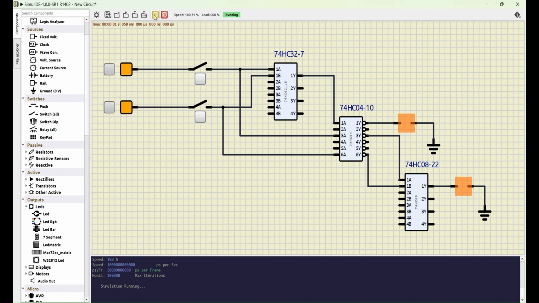Now if we start the simulation, you can see both the LEDs always giving the same state and hence De Morgan's law is verified.